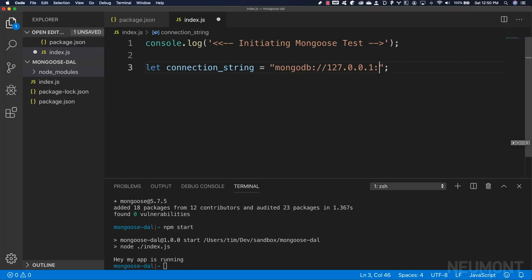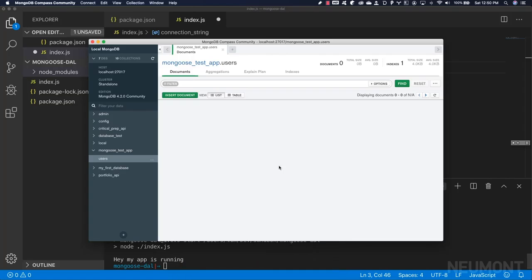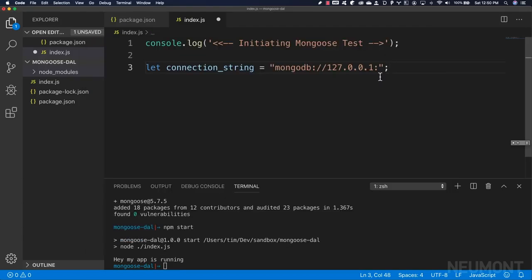And then if you remember, when we connected to our MongoDB using Compass, down here in Compass, we connected using a particular port, and that was 27017. So we'll need to add that port here at the end of the IP address so that Mongoose knows or can tell what port it's going to be connecting to.